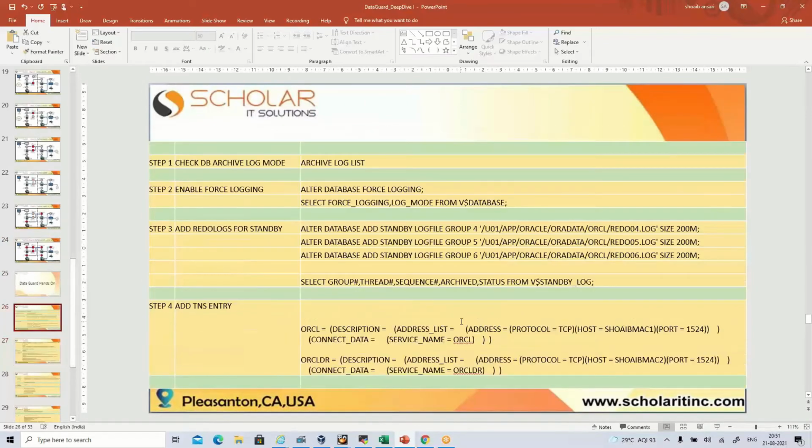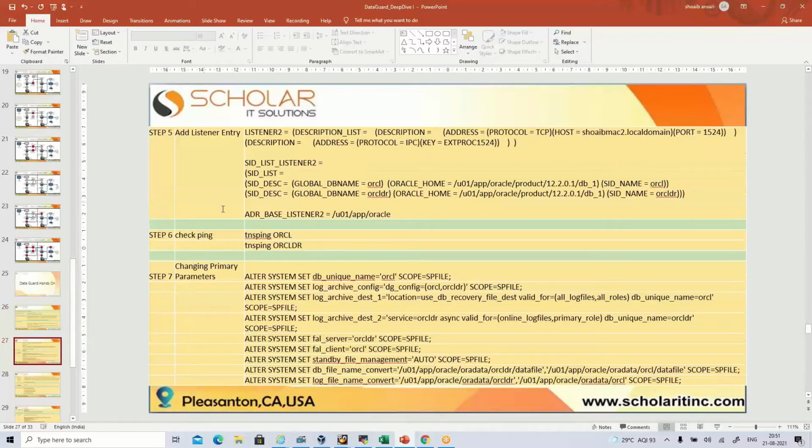We will add the TNS entry. Here in this example, I will just take an example of an ORCL database on the primary side, and there will be a standby database with a name called ORCLDR, which will be created. The same way, we will have listener entries. The listener will be running. We can check whether these two databases are pingable or not.